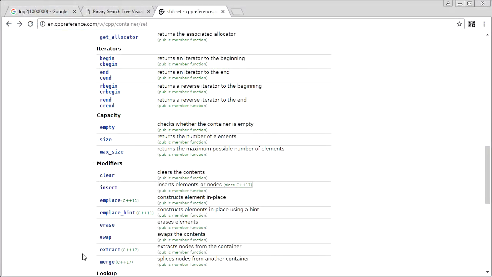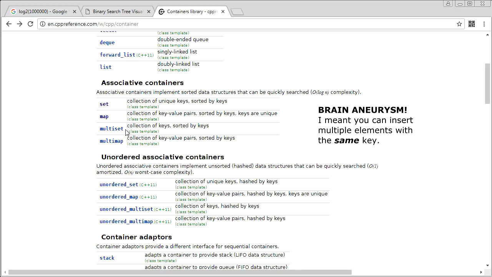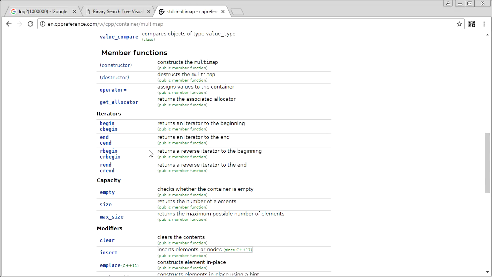Now, the other category is the multi-associative containers, multiset and multimap. You can probably guess what they do, but map is unique. There's only one key. You can't have two keys that compare equal. But with multiset and multimap, you can insert multiple elements with equivalent keys, and they'll all just coexist in the container. And that's interesting.